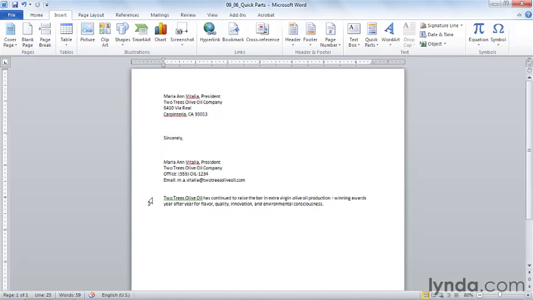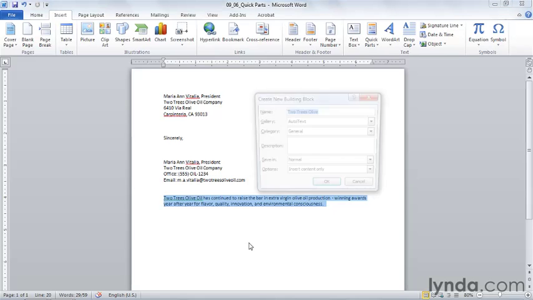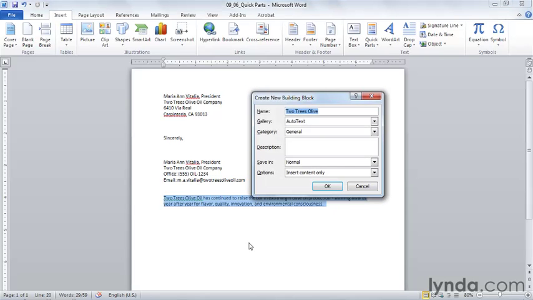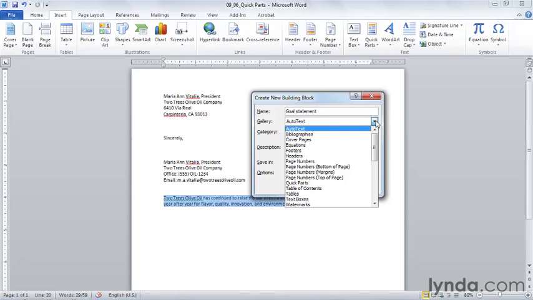And finally, this is just some inline text that would appear anywhere. I could be typing along in a paragraph and want to insert this sentence. It's boilerplate text. So I'm going to hold Alt and press F3. This is the Two Trees Olive goal statement. But I don't necessarily need Two Trees Olive, I just need goal statement. And I'm going to put this into my Quick Parts.